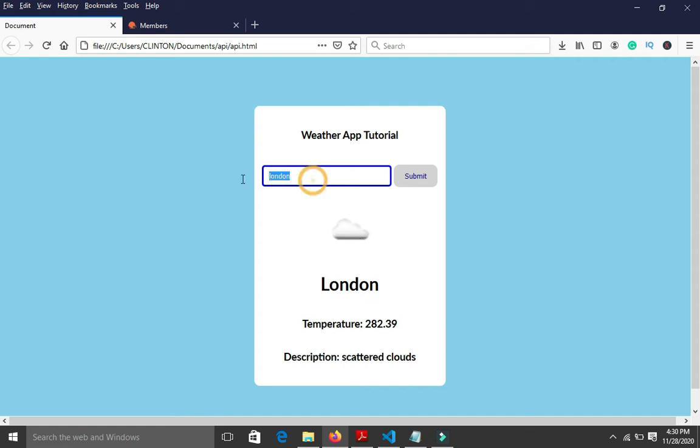So let me just search for another city. Let me say New York. So let's see what New York has. So just submit. You can see New York has broken clouds. It gives us the temperature and the image and the icon.